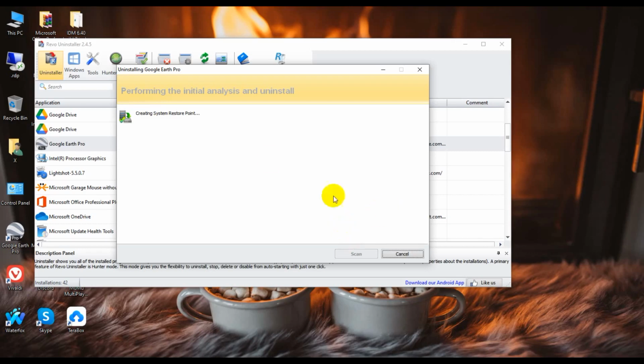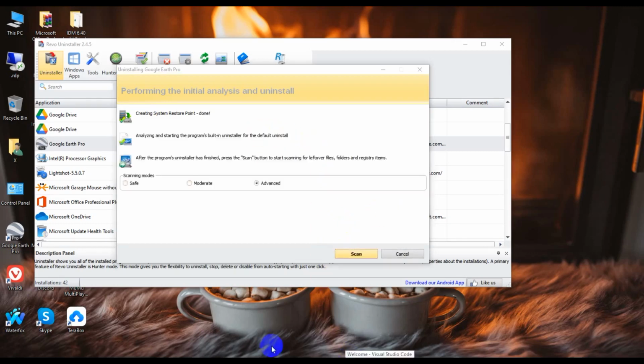So just end the video pass for everything. So guys, I'm just pausing the video and Google Earth Pro is automatically uninstalled, and now click scan and find any files, just select all and click delete because I uninstalled it permanently.